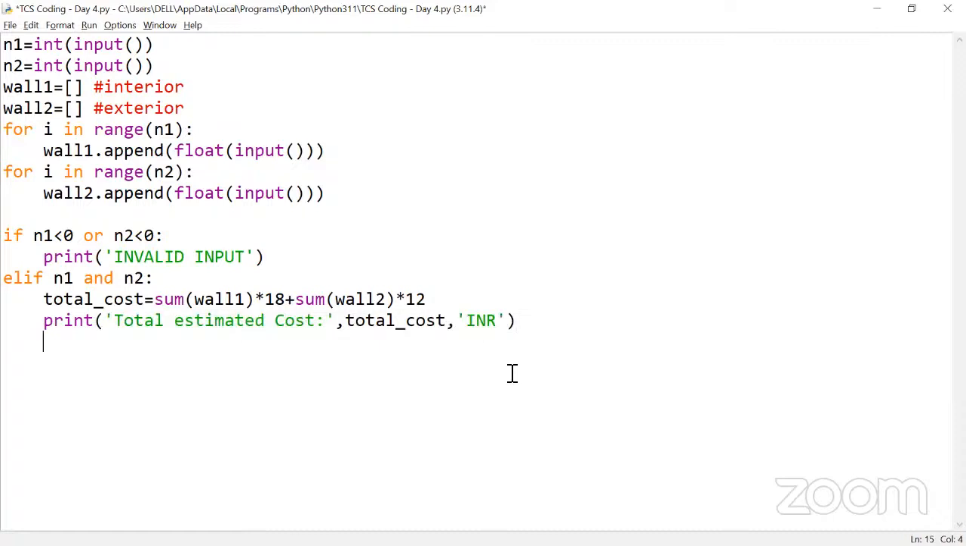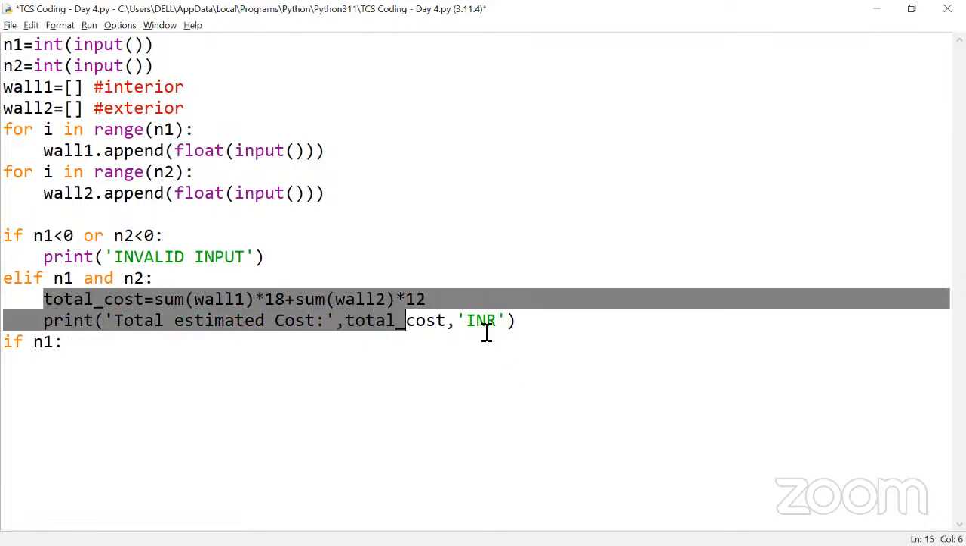That's right. Okay, now we have to check if only exterior walls are available, or if only the interior walls are available. Now let us say if only interior wall is available. So here one more if condition I'm going to write. Again here I'm going to say if the n1 is available. So if n1, okay, in that case our total cost, okay, same message I required.